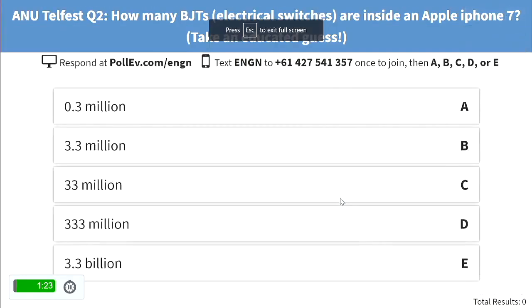Sorry. These things happen. So I've started a timer here, 1.5 minutes. Inside a typical smartphone, the basic building block is a BJT. It doesn't really matter for today what a BJT is, but I would like you to take an educated guess how many BJTs are inside a typical smartphone such as an Apple iPhone 7. So take an educated guess.